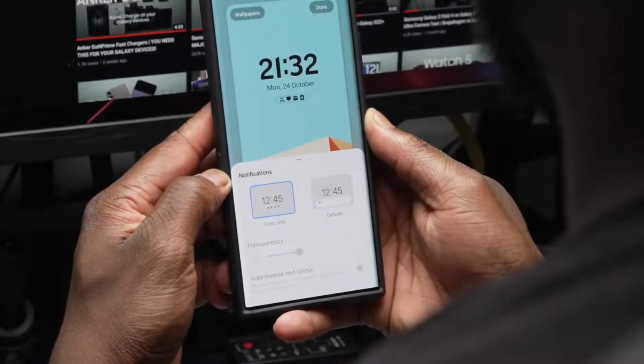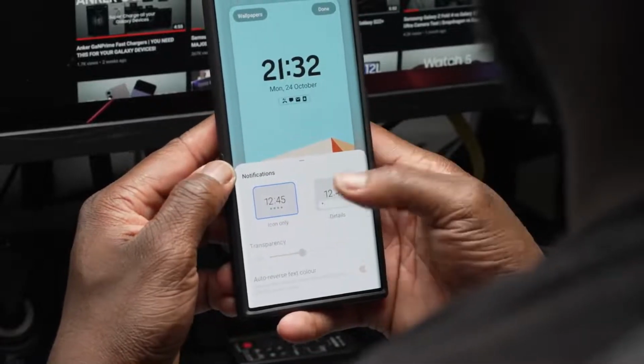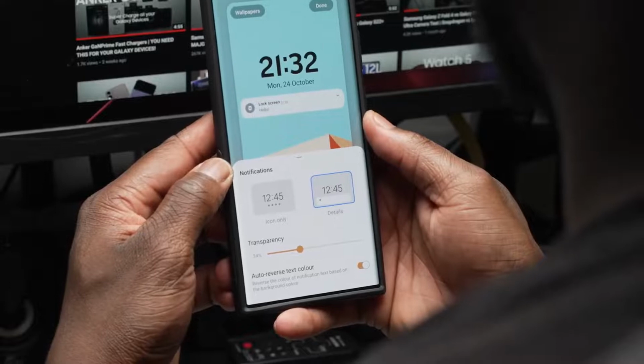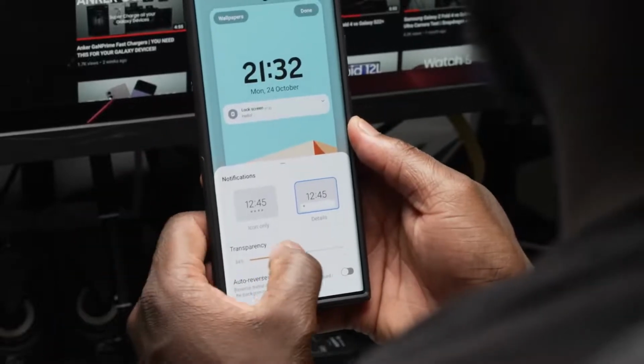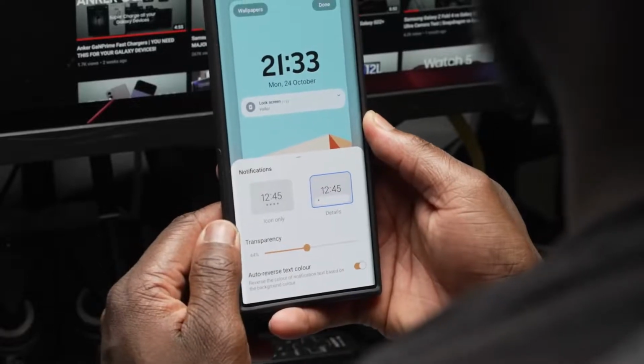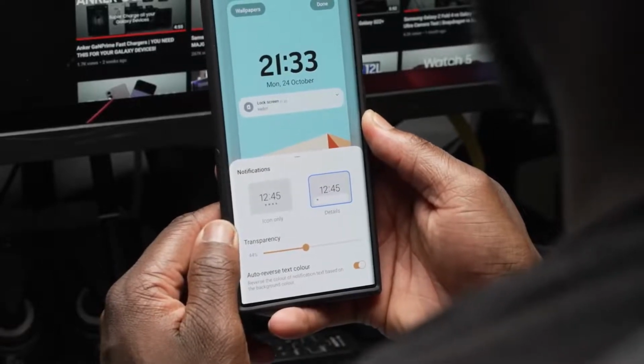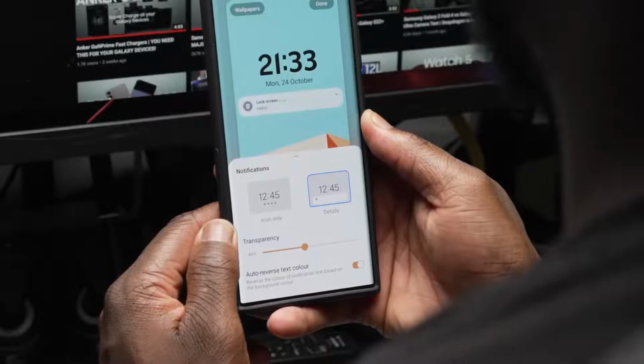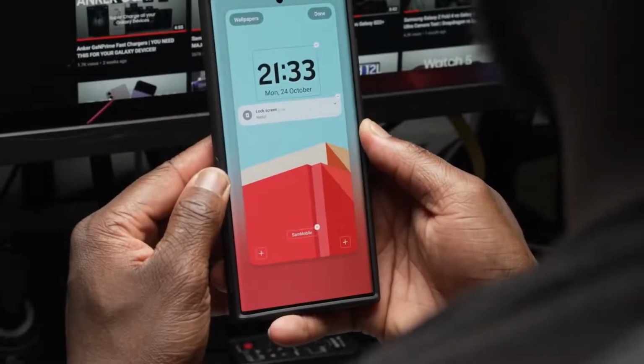Next is the notifications lock screen widget. You can now select between 2 options, which is icon only and details. When selecting details, you will then get access to the transparency slider, which affects the background of the notification widget. There is also a toggle to auto reverse the text color of the notifications based on the background color.